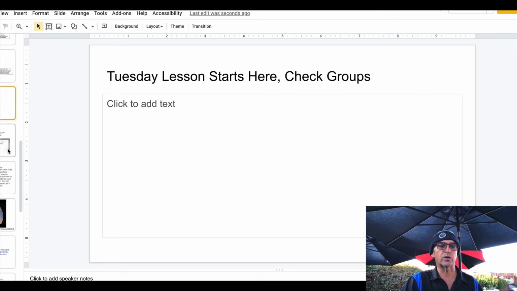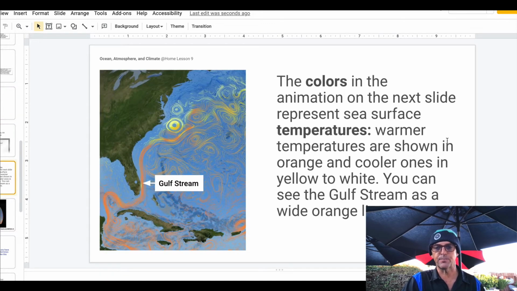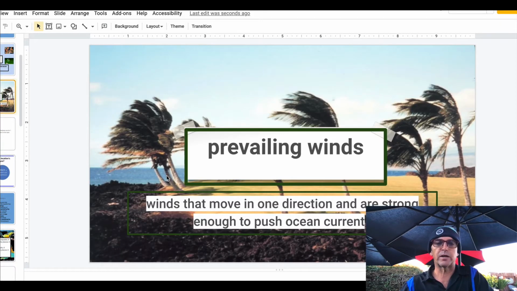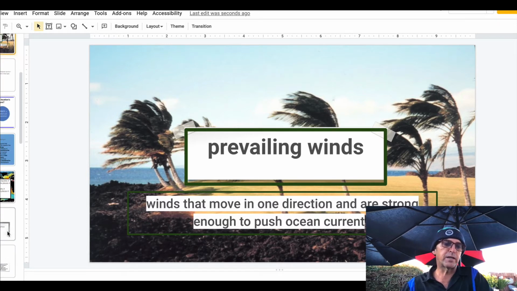Okay, so now that's our review, gets us up to Tuesday. And now what we're going to look at is this map here. And we're going to see this is the Gulf Stream. Now the Gulf Stream is helped by these winds. We learned that in our prevailing winds slideshow. Was that up there? I think it was. Oh yeah, there it is, prevailing winds. Winds that move in one direction that are strong enough to push ocean current. And I love that she has an image with trees bending because that shows strong winds. So these are winds that move the ocean.